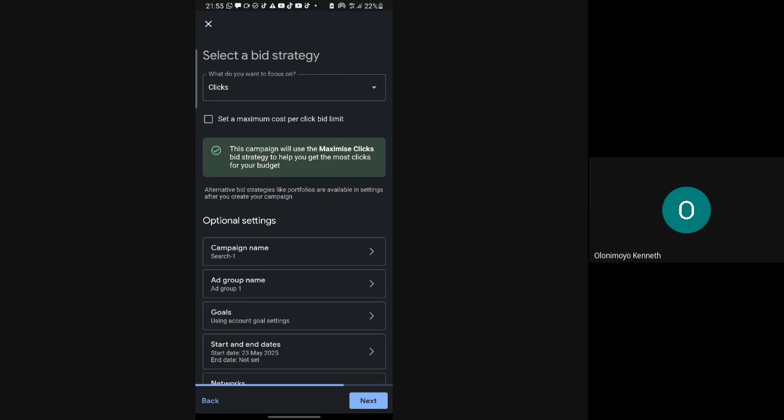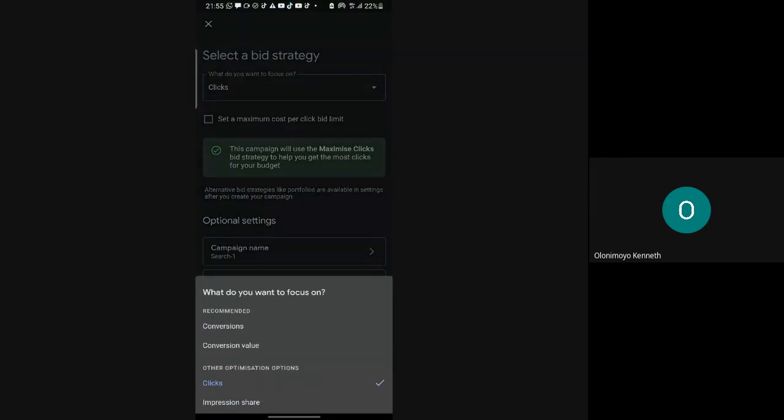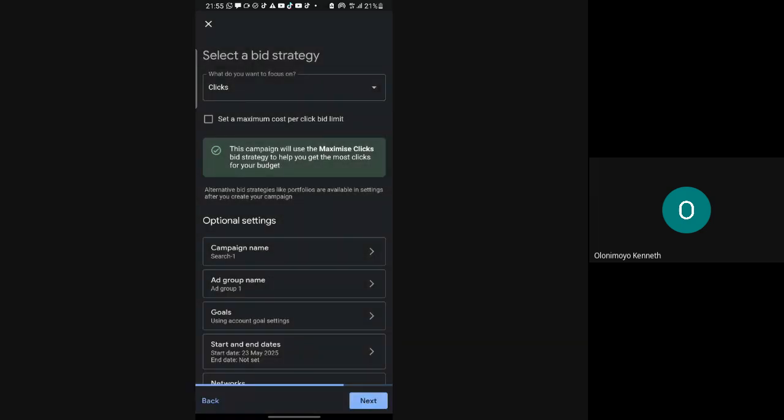Okay, now this is the place I was trying to get to exactly. Now watch it, guys. This is where you talk about the bid strategy, the strategy you want to use for this particular one, right? Let me just say I want to focus on conversions. Now there was something that Love asked earlier about running ads.